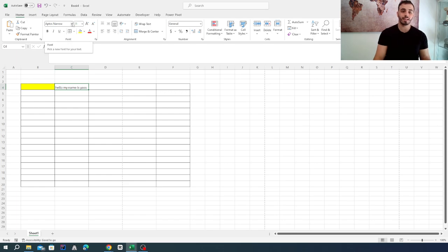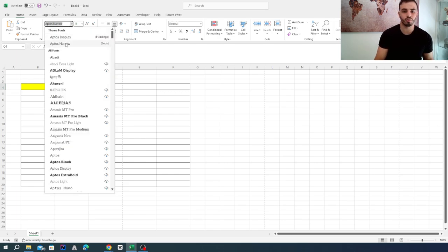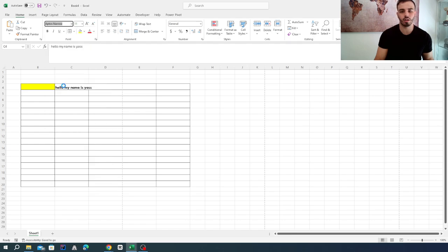Let's say you want to modify the text, you will simply go in the font right here, and you can select pretty much all the types of fonts that you want. So this is one type of font that I can use. We'll just Control Z. Now, let's say I want to, for example, make my text in italic.